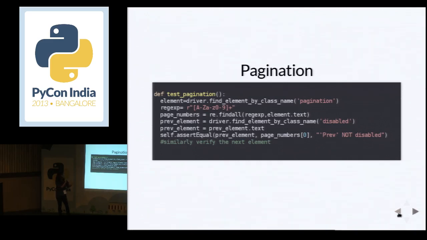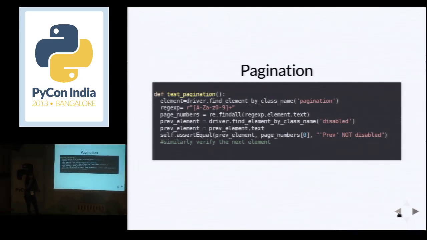The test case could be wherein I need to verify if the previous button is disabled or not. I find that it's present by a class name. I extract it by text from the array that I found with all the elements, and I do an assert equal. Now this could be done where page number 1 is active or not. Similarly, you can proceed with the class name where your next element is active or not.